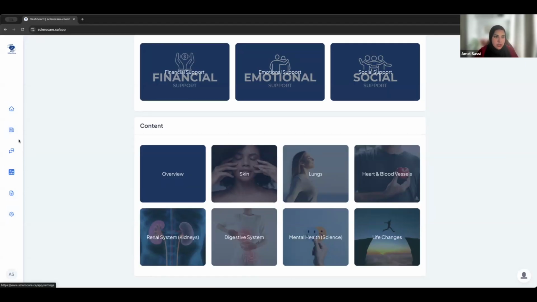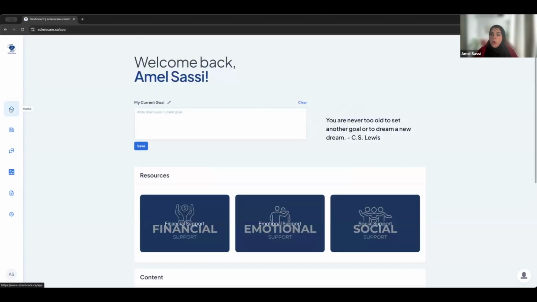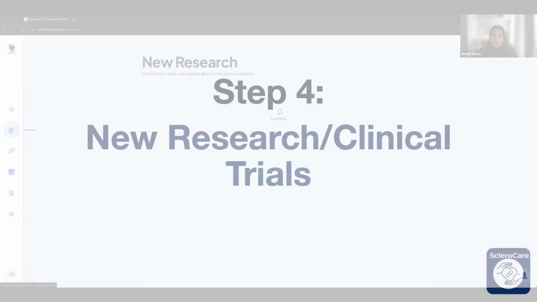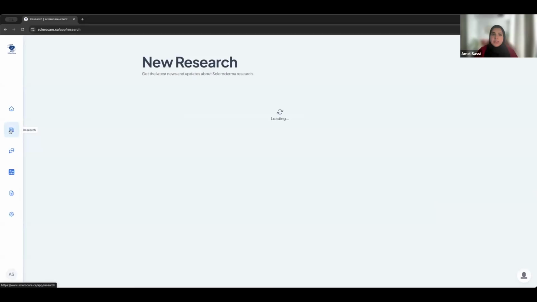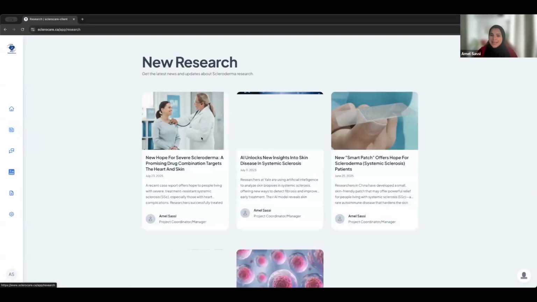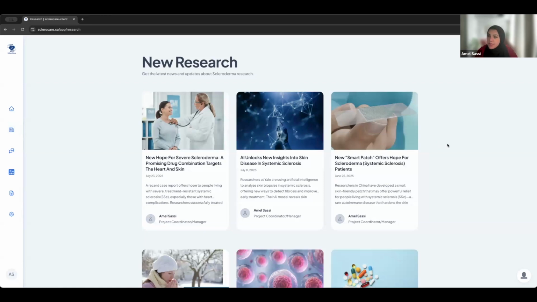Now, if you bring your attention over here, you will also see some more information about ways you can toggle through the actual website. So here is the home, or the main dashboard, as we like to call it. Here is research. This is new research that gets updated by members on our team. We also have students at Western University contributing to this as well. So it's almost like news articles, but they're news articles uniquely about scleroderma.